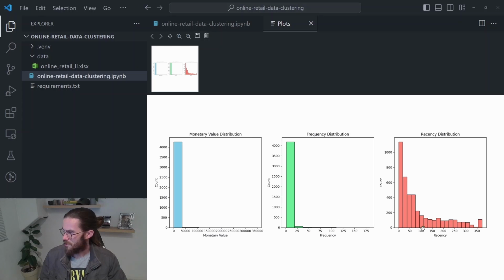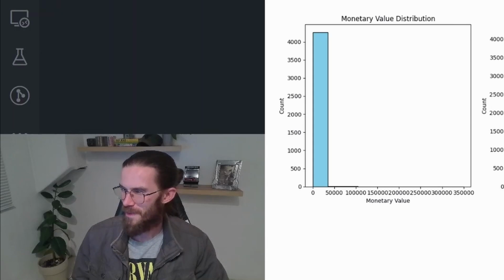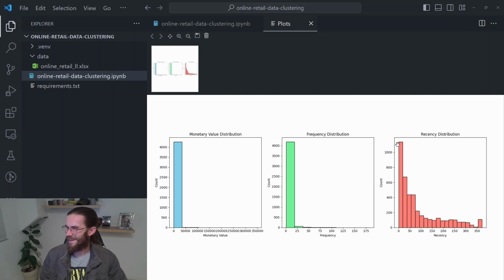And then lastly, recency actually looks pretty decent. This distribution looks quite reasonable. This actually looks like a Poisson distribution. That's fun to say, Poisson. And the distribution looks good, right? No real outliers over here.